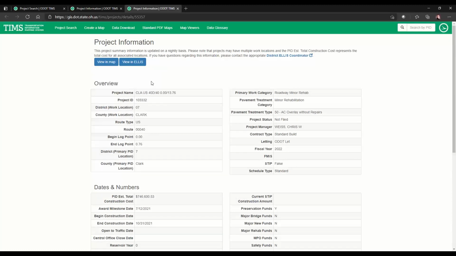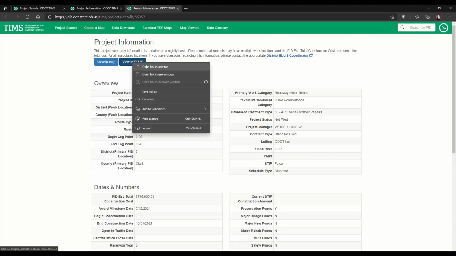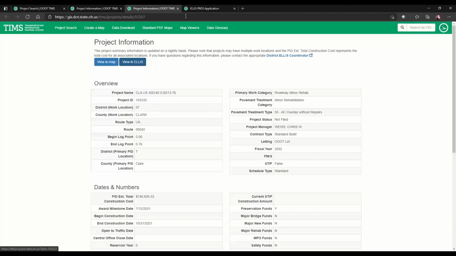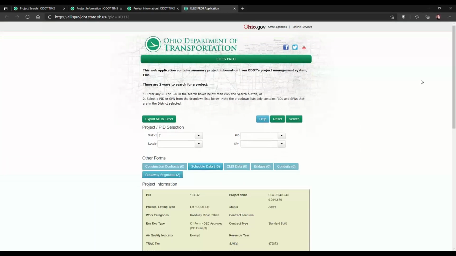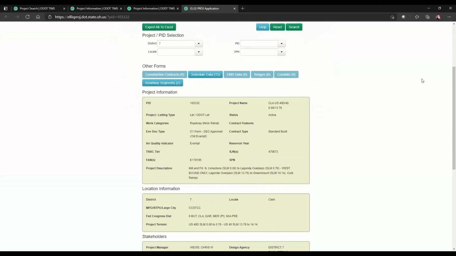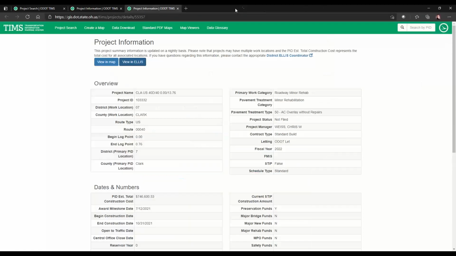So from this project information page, we have a couple of links. You can link to the Ellis system. I think it's a public-facing, pared down system, Ellis Proj. Just to give you a quick look, here's how that will look. And then, of course, you can send this straight to the map from here.